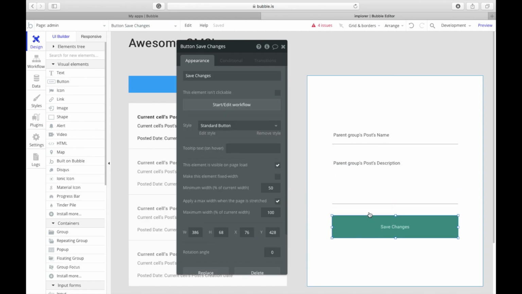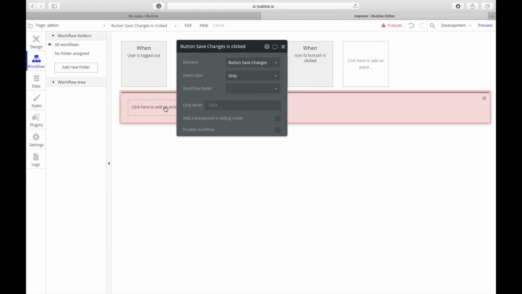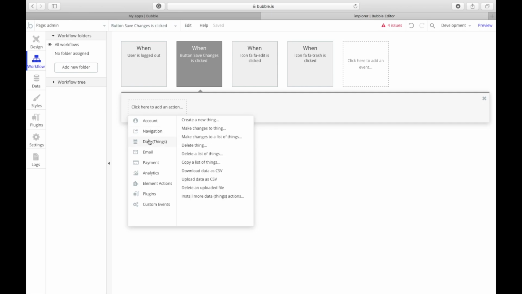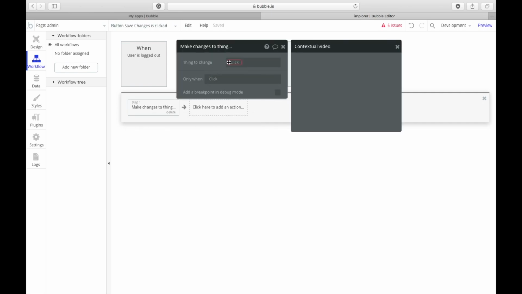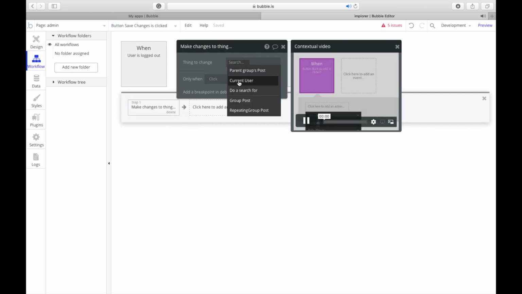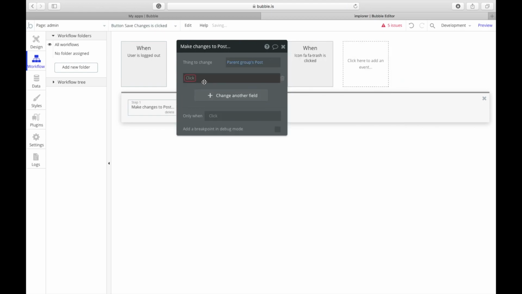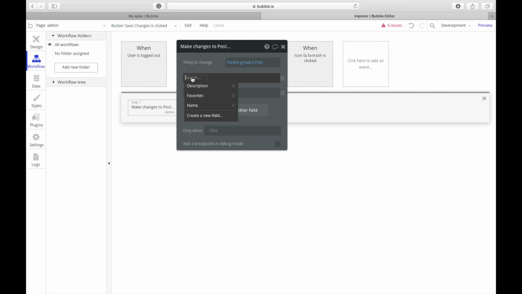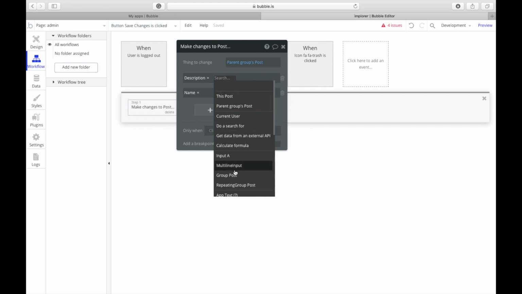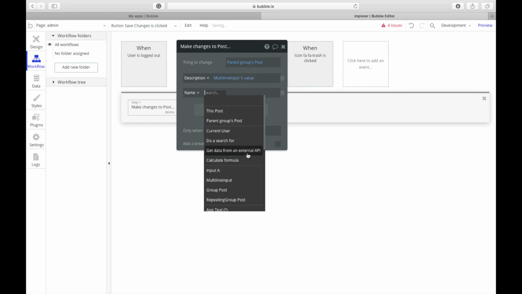If you click on the save changes, what you will do is you can say parent groups post. You want to save changes. If there's some value already, you want to save the changes. So you say description is whatever is the value in this multi-line input. Name is whatever's in this. Okay.